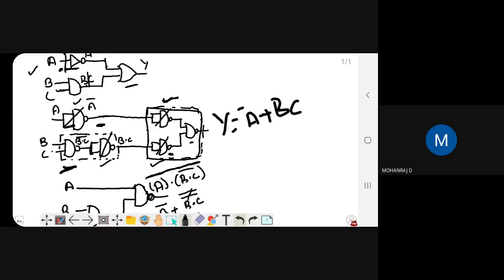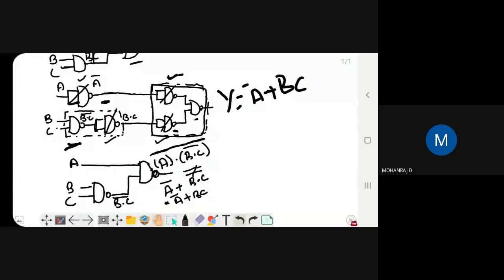Now I have the opportunity to simplify the diagram. How do I simplify? If I have an immediate NOT gate in my diagram, I can cancel it, because the immediate NOT gate will give as output what you gave as input. So I do not need this kind of arrangement.